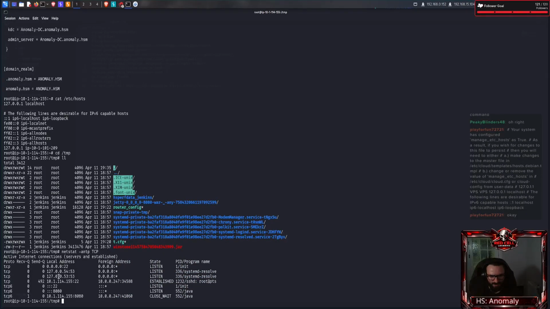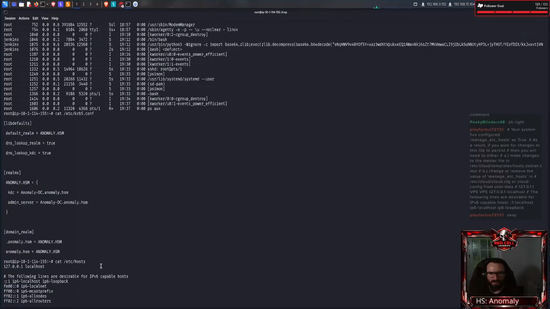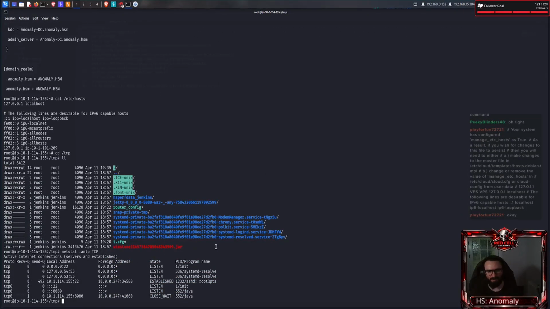Any active connections except for ourselves at the moment? No, so we have SSH, which is us, 8080. Okay. So we don't have any credentials as of yet. I will run LinPEAS just so I do a full enumeration.